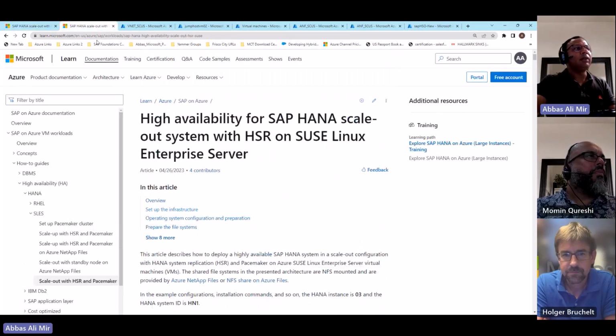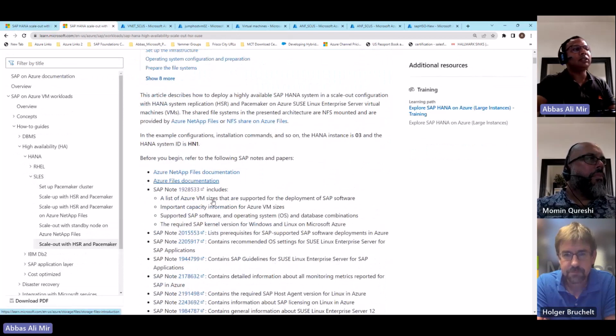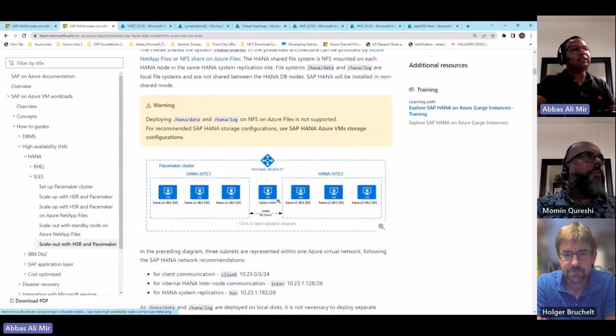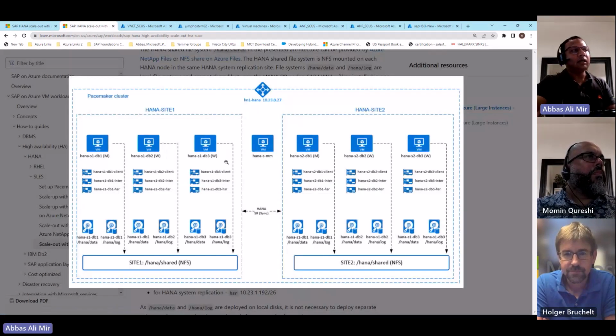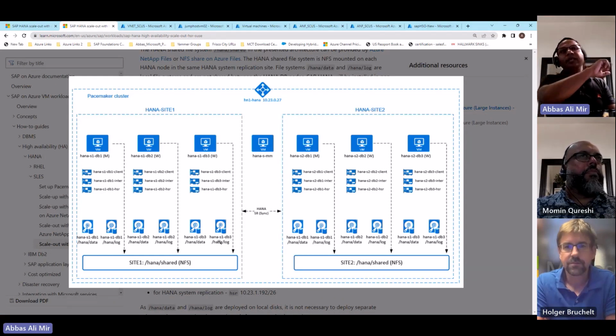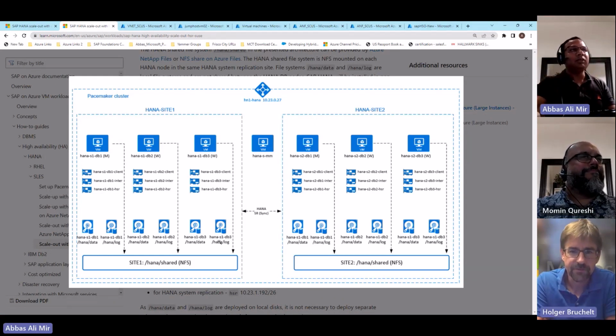And we really followed everything else from the second link, which talks about the N+N architecture, except that this link uses the premium managed disk, and we have skipped the premium managed disk steps to use the previous link's ANF steps in here. That's all we have done, but everything else is here.